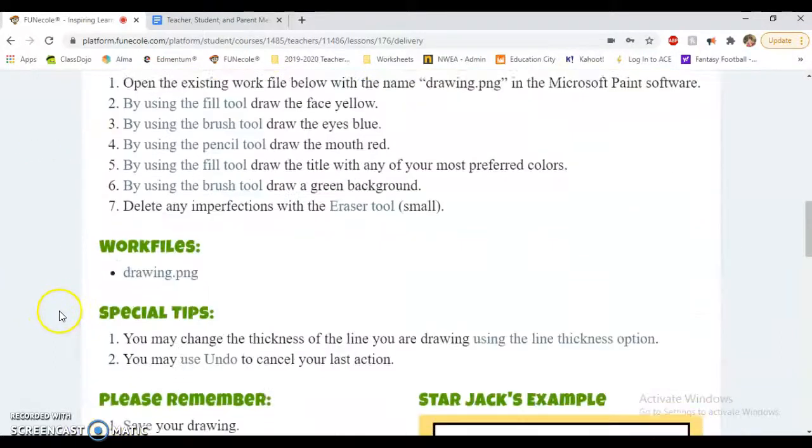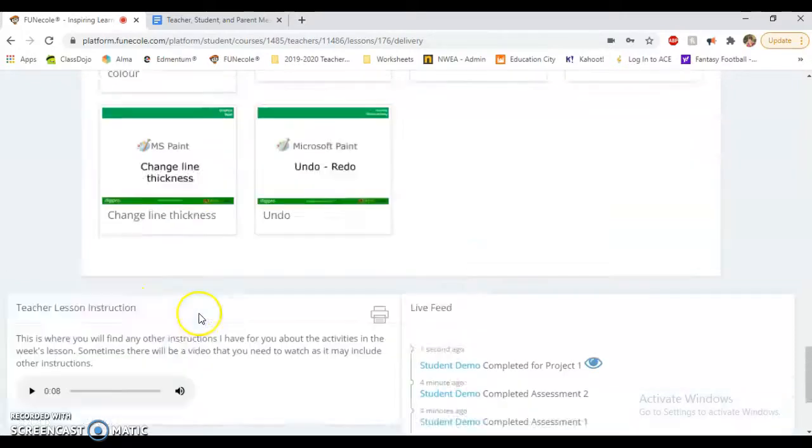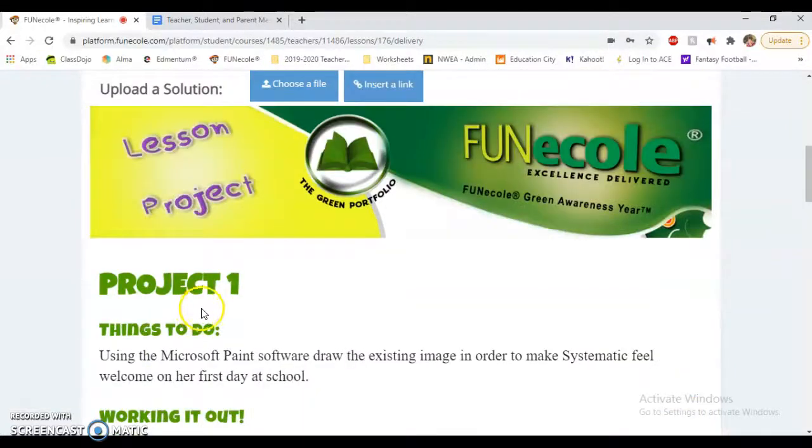Just please don't forget that you go to the bottom of the first, and look at the teacher instructions. That way I can give you some extra information, and hopefully it will help you guys with your first time going in.